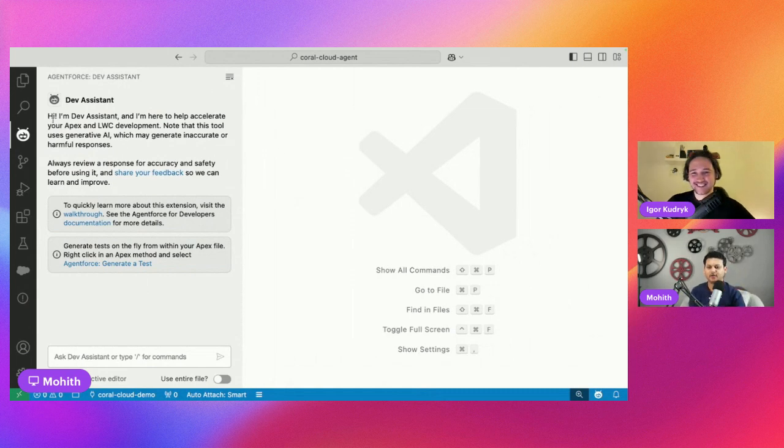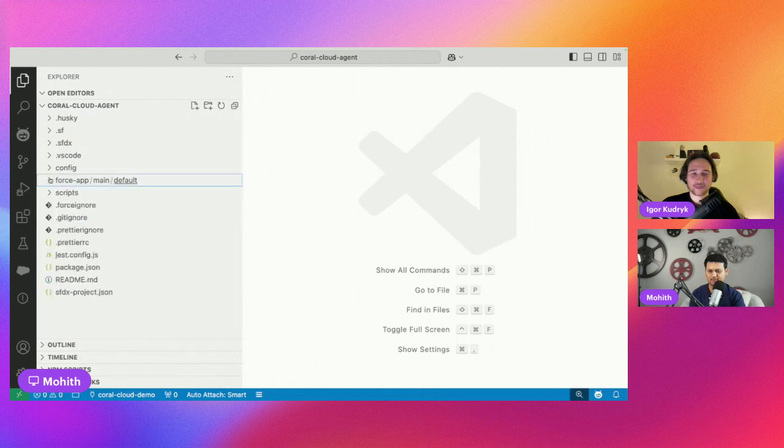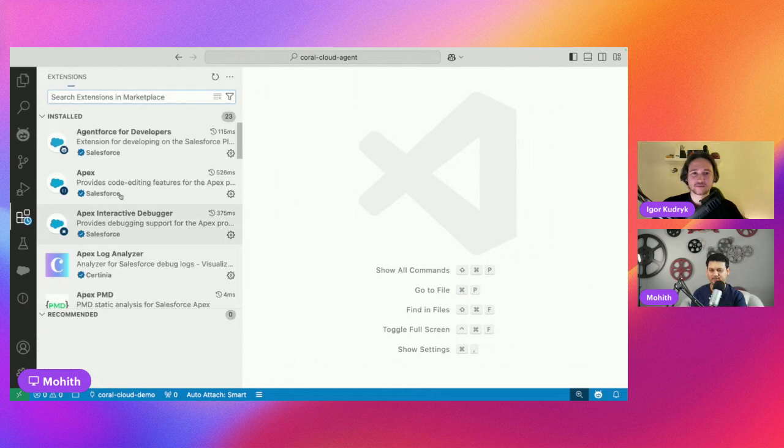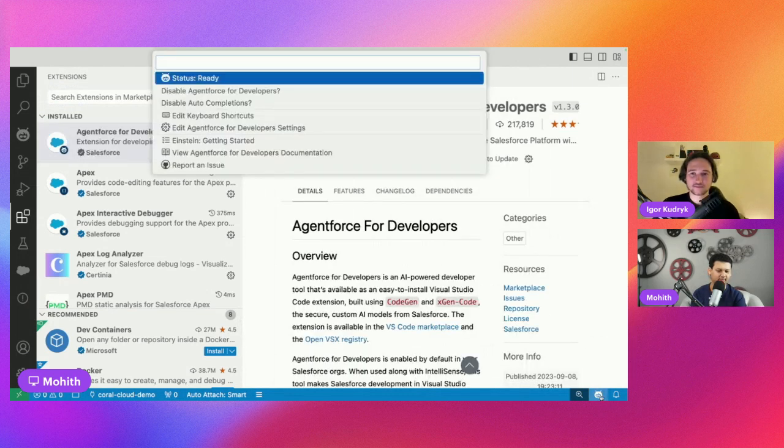Nice. Yeah, so again, anybody can look at this extension, get it from the extensions marketplace. You look for Agentforce for developers and install it. That's about it. And then you'll have this agent icon here.